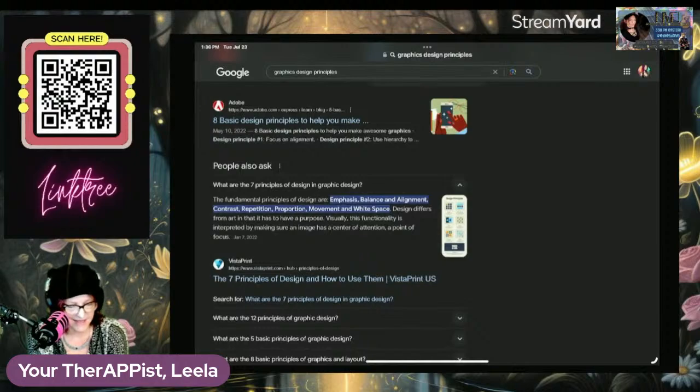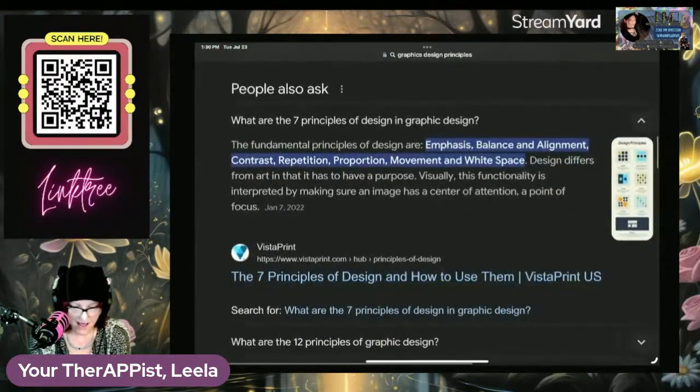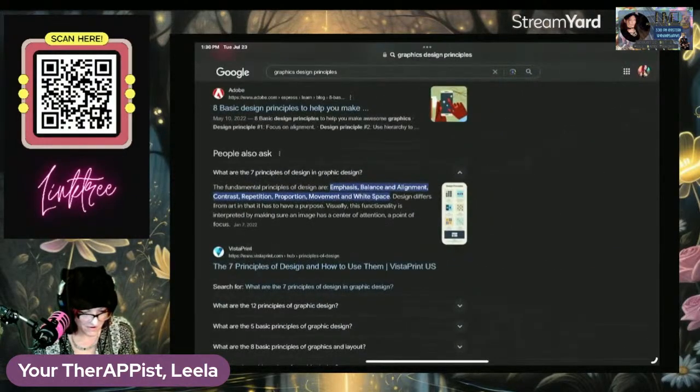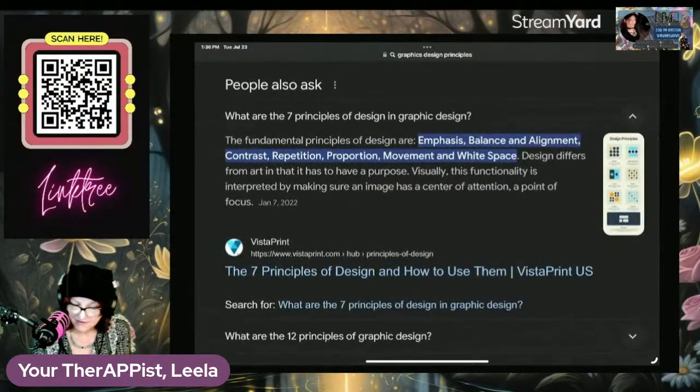So these guys say the fundamental principles of design are emphasis, balance, alignment, contrast, repetition, proportion, movement, and white space. Design differs from art in that it has to have a purpose. Visually, this functionality is interpreted by making sure an image has a center of attention, a point of focus.